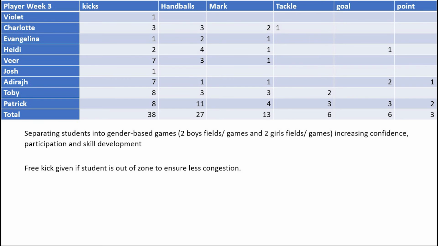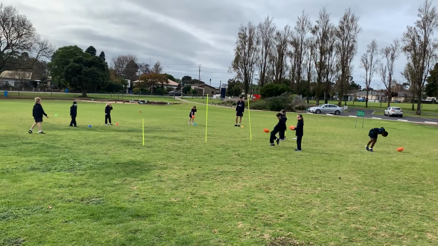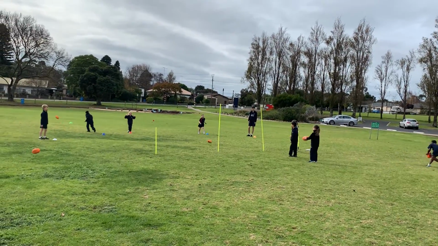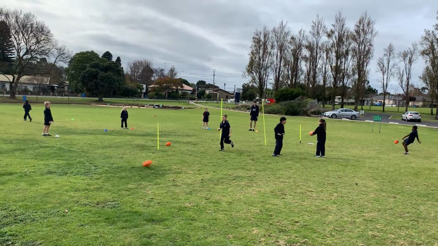Through the collaborative analysis of Game 3 data, decisions were made to further restructure games to promote participation and skill development. Strategies and rule changes were implemented into Week 4's games through the group meetings. Through the implementation of both gender-based games and goal kicking as a focus from benchmarking data, students became more confident and included and involved within gameplay.